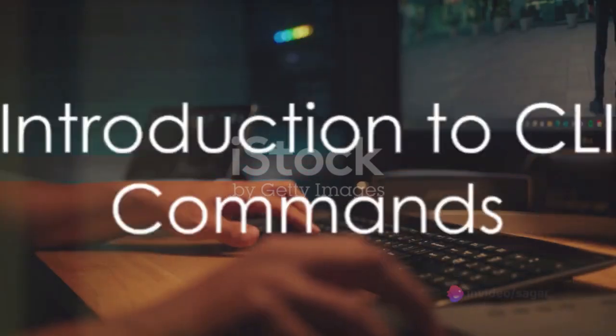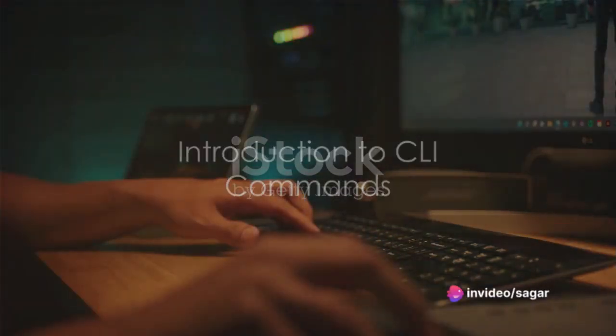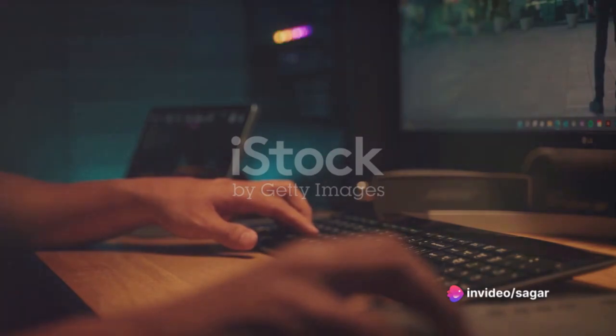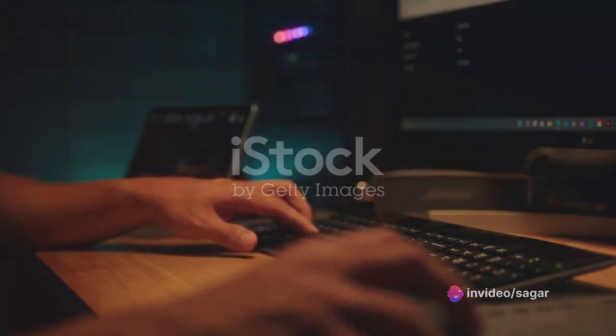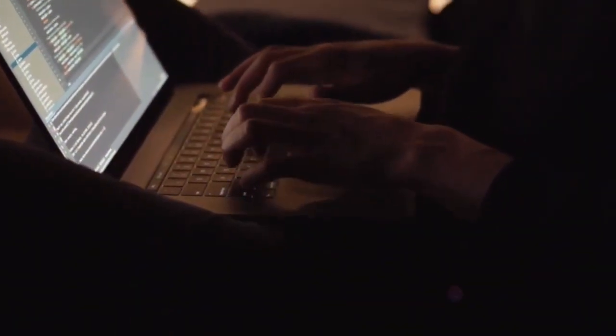Ever wondered how to diagnose issues or verify configurations when troubleshooting Palo Alto Networks firewalls? Understanding CLI, or command line interface, commands can be the key to unlocking this puzzle. Let's explore some of the most commonly used Palo Alto troubleshooting commands.